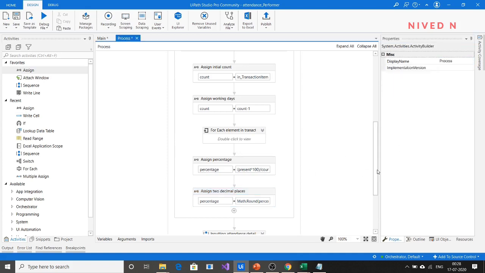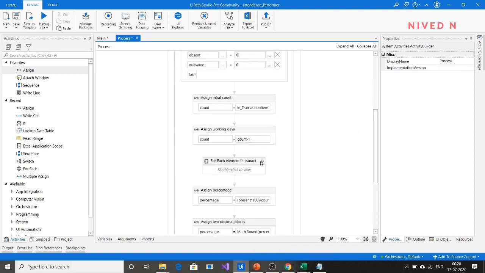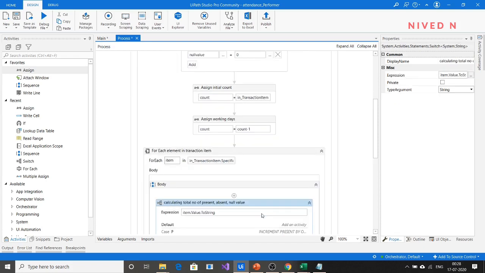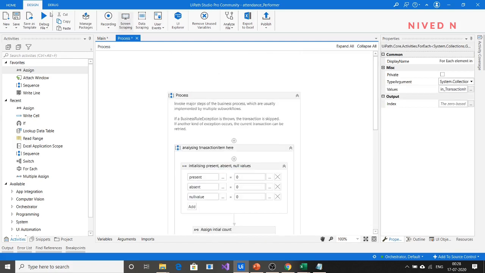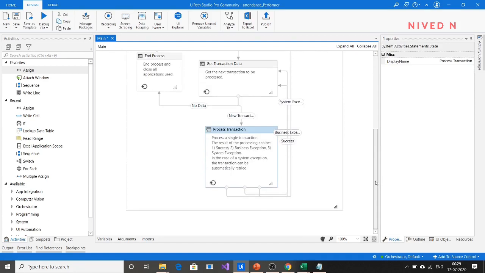So this section, I think it is okay. Hope everything is okay, fine. So let's check whether there is any error. Yeah, everything is correct. So we can save this process workflow and go back. So we have completed the process workflow also.